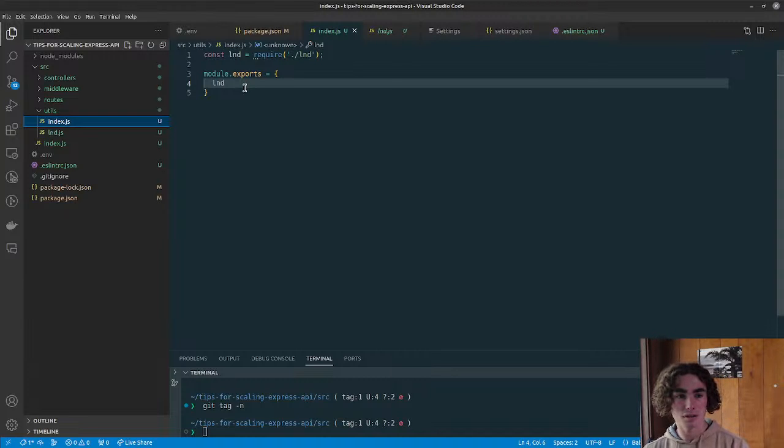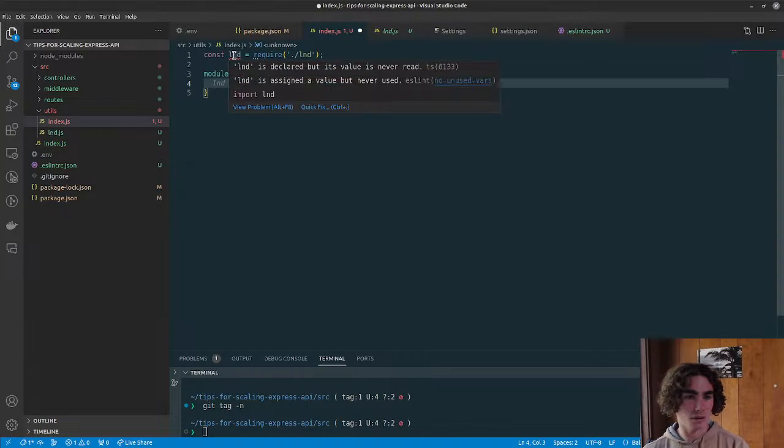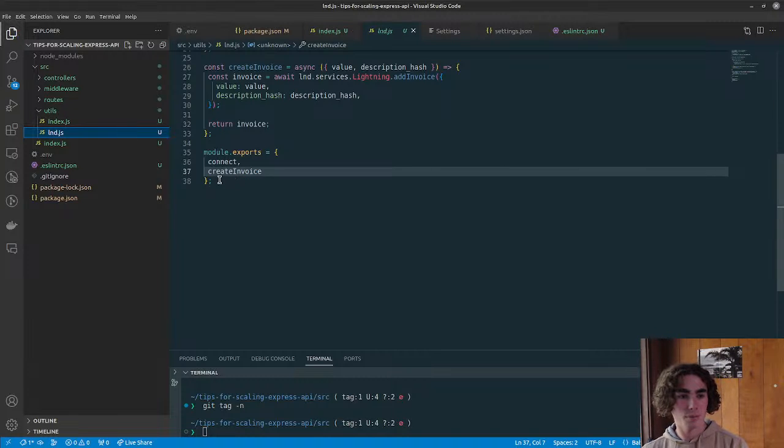So now all we have to do is say import or require from utils, not the individual file names. And you'll see, before I had lnd, this is what the linting does. It says lnd is declared, but its value is never read. And it doesn't like that, because what's the point of defining a variable if you're not going to use it? So then when you type it in, that goes away. So now what we're importing here from lnd, we're importing this whole thing. We're not importing these two. And I did that for a reason.